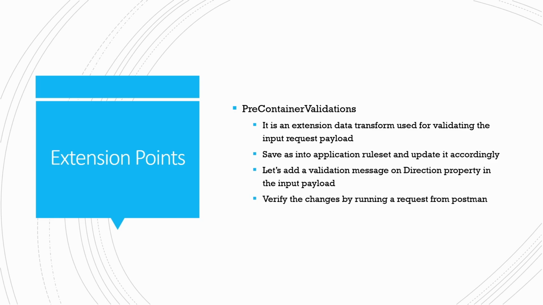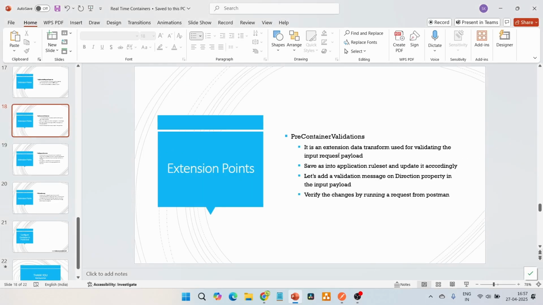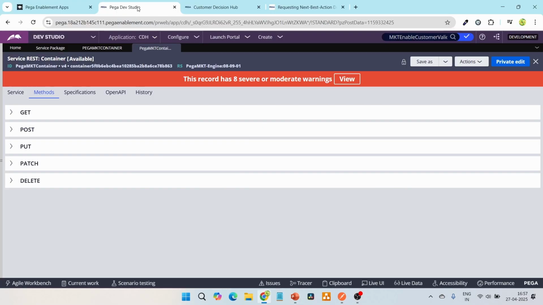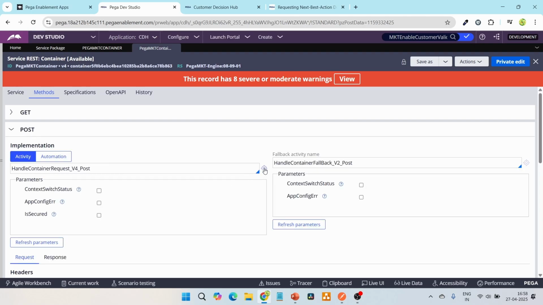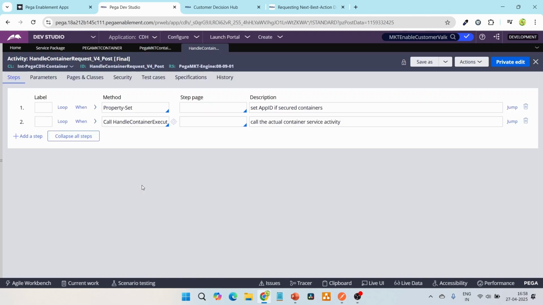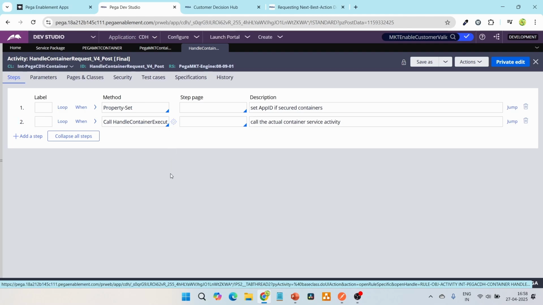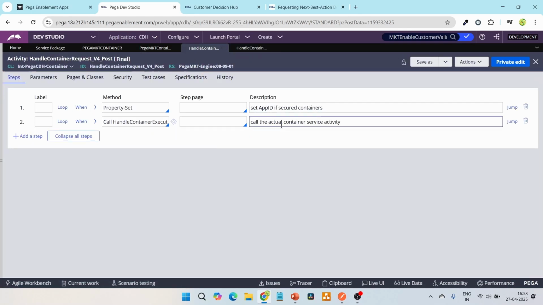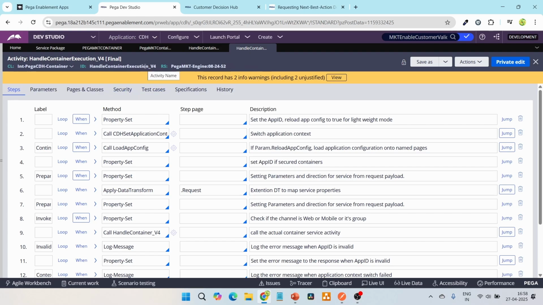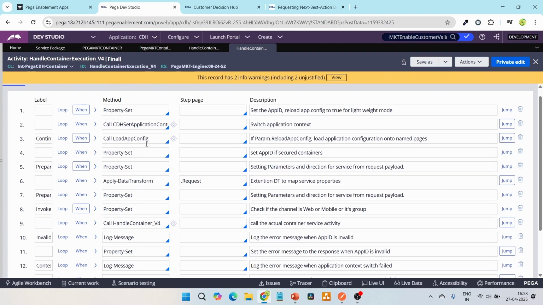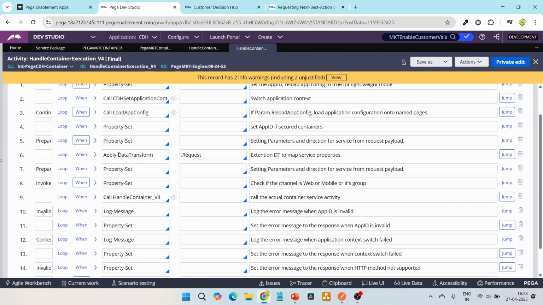Now let us navigate through the container API and verify where the pre-container validations DT is being called. This is the container service REST. Expand the POST method and open the activity, and open the common activity. This is a common activity for both GET and POST methods, which is handle container execution before. In our previous video, we saw the sixth step, which runs exclusively for the GET method.